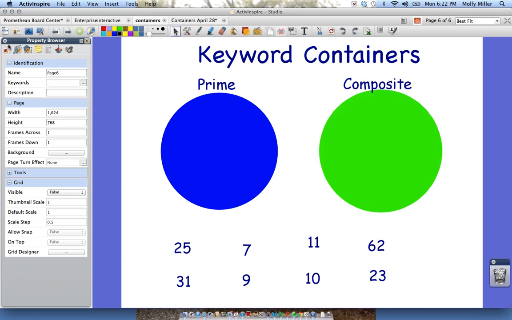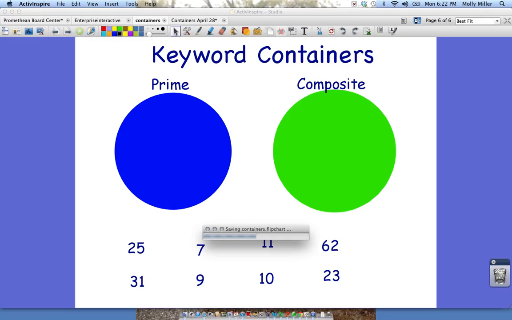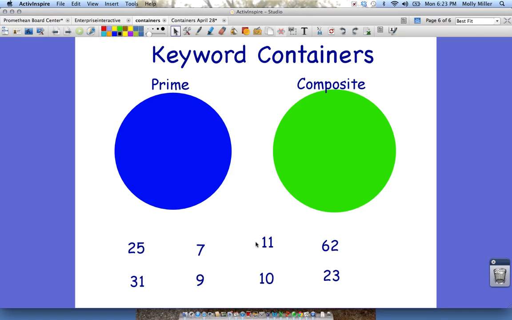I'm going to close my browsers because I don't need them anymore. And I'm going to go ahead and change this, I'm now in design mode. I need to be in presentation mode. The containers will not work if you are in design mode. They will not work at all. So I'm going to go ahead and click into presentation mode. I'm going to save one last time. And then I'm going to test it out.